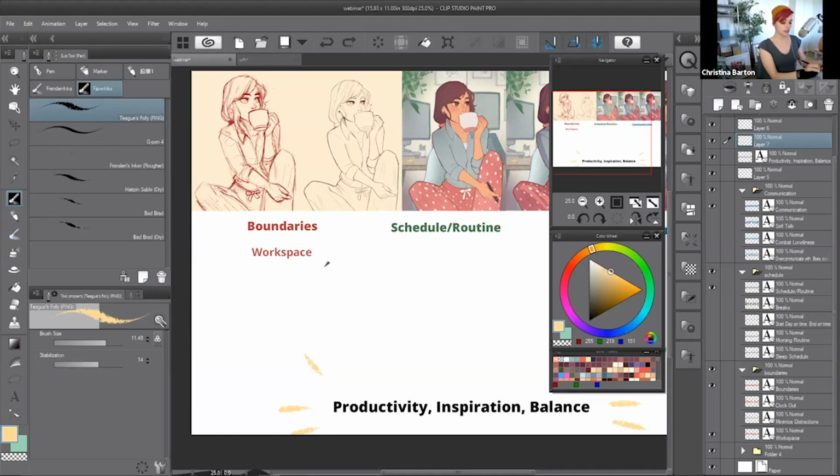So for this workspace, you also need to think about being comfortable, because you're going to be spending so many hours working. You need to make sure that you are comfortable, and that way you will not be so distracted. And when it comes to inspiration, you need to do what you can to make your workspace inspiring. What inspires you is different for everybody.